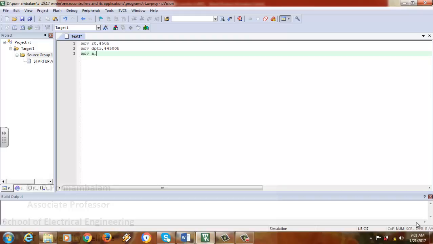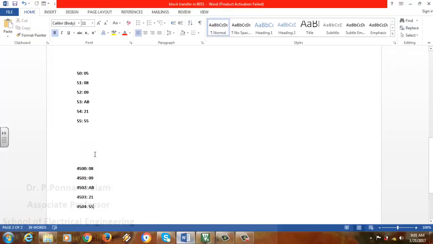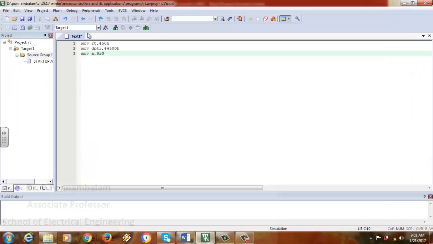So MOV A, @R0. Here this is a new instruction that I'm using. Earlier we used MOVX A, @DPTR. So this is MOV A. Here it is internal memory, so when you are accessing it, X is not required. When you are accessing external memory, then you put MOVX. So MOV A, @R0. So 50 will be taken as the memory address, and from 50 the data 5 will be fetched into the accumulator. After the data has been fetched into the accumulator, we will be moving that data into the R1 register: MOV R1, A.